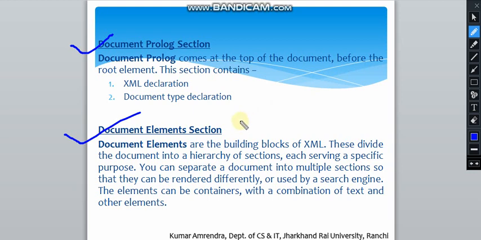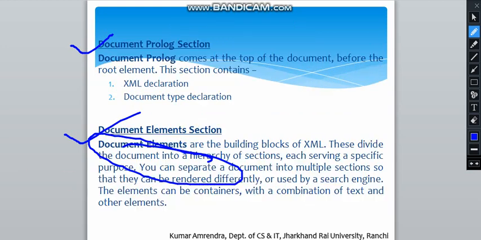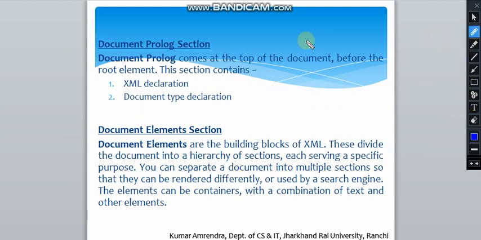Let's move on to the previous slide. This prologue section is not mandatory. We can use it, but when we do, we have to specify these declarations. This section contains the XML declaration and the document type declaration. DTD is a very important topic which we will study in the next topic. There are two types of DTD. The first one is internal DTD and the second one is external DTD.